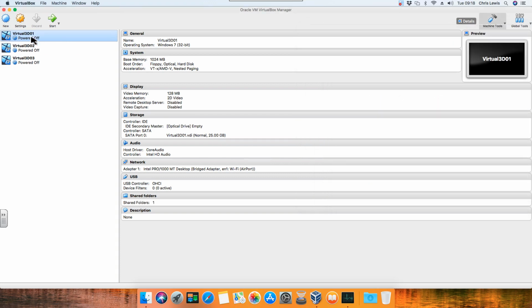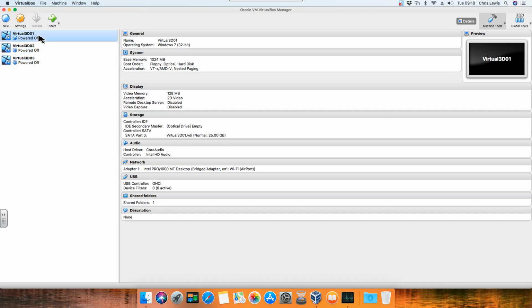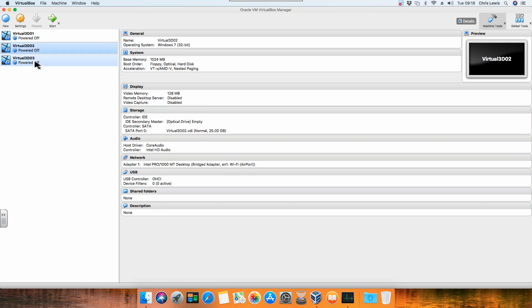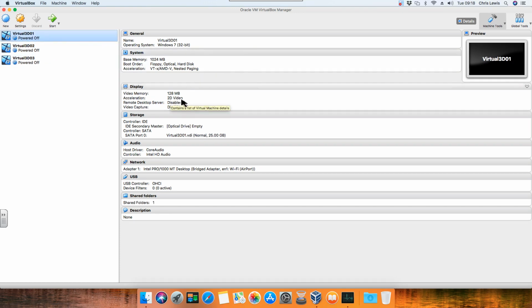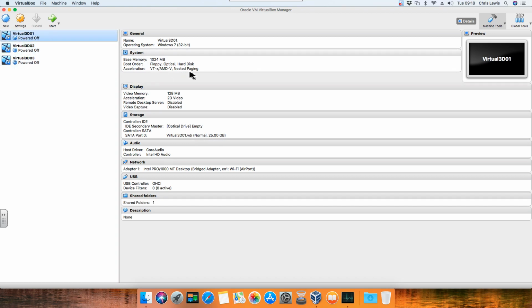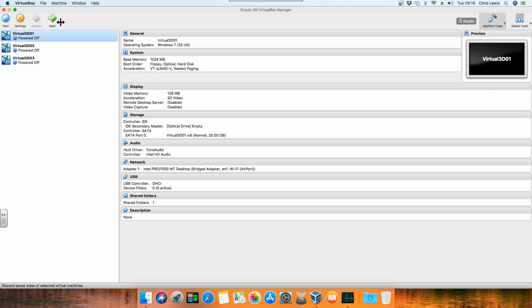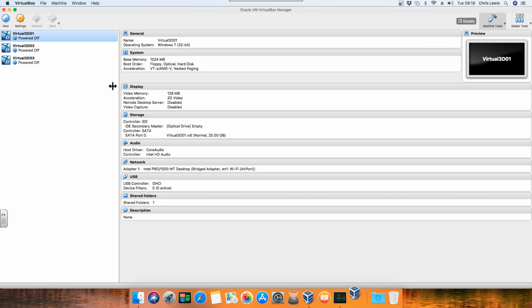So what I've got here are 3 Windows 7 machines, Virtual 3D 1, 2, and 3. If you have a look, there's a few differences between them. 3D01 has acceleration set as 2D video, and a 25 gig hard drive. Virtual 3D02 does not. All of them have the same base memory of 1024 megabytes, or 1 gigabyte, and a video memory of 128 meg. I'm going to start with Virtual 3D01.